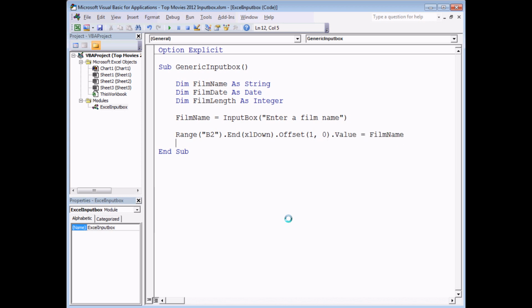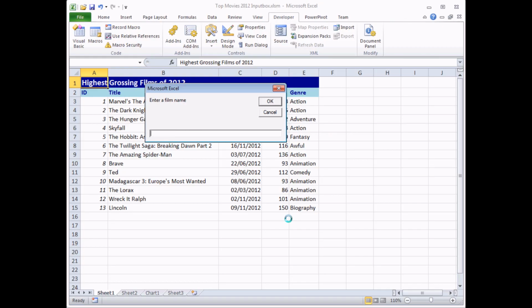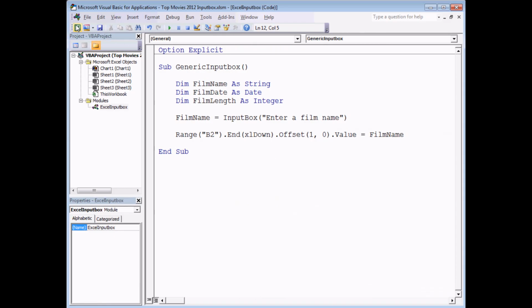So just to quickly run the subroutine to show you what it does, it displays the input box. I can enter a film name. When I click OK or hit enter, that value will be entered into a cell. And there it is. So that's the basic principle of how simple input boxes work.